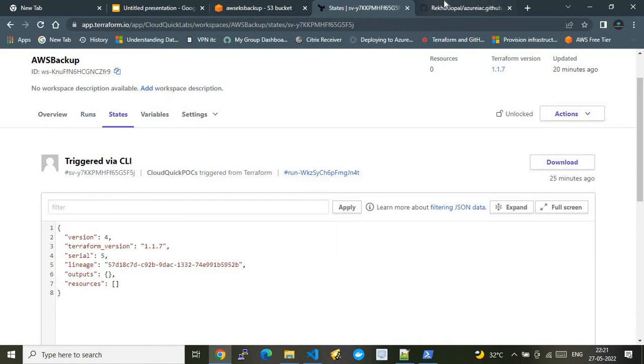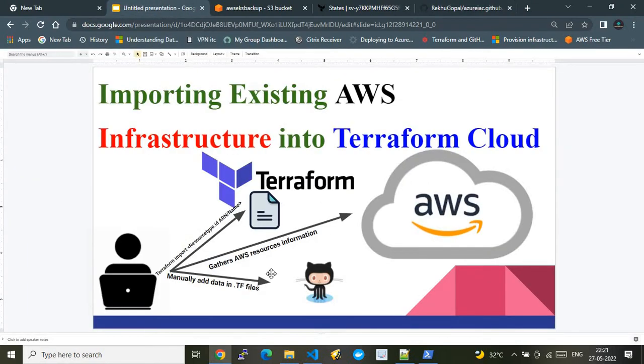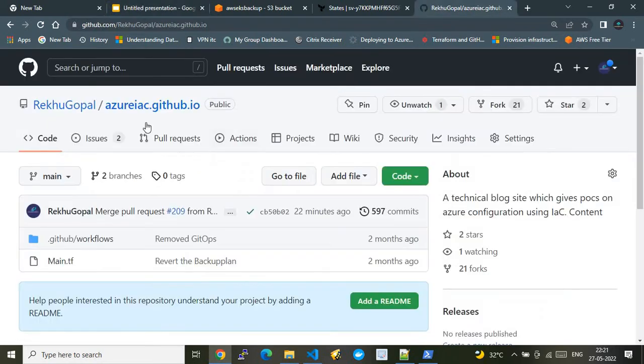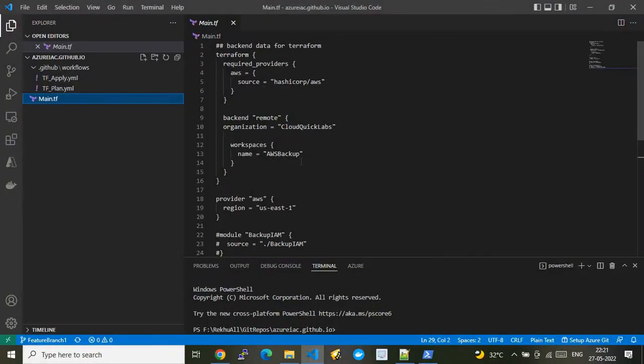For this case, I'm going to manage this infrastructure using GitHub Actions as well, which I will explain again. So let's go to GitHub. You see this is my GitHub repo. In it, I have the main.tf file and the workflows, which are nothing but GitHub Actions. I have already explained these GitHub Actions definitions in my previous videos.